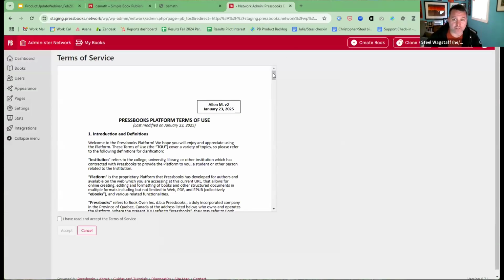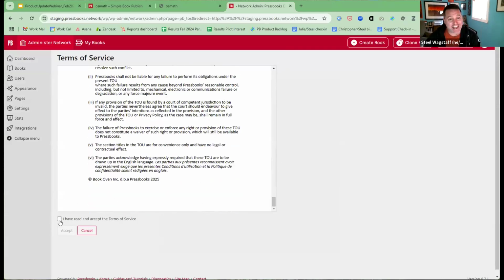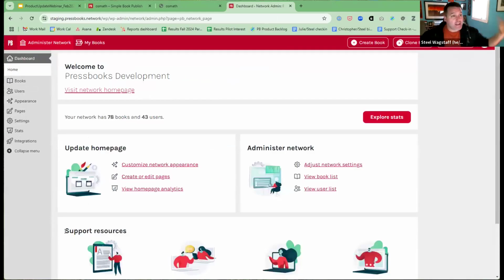Many of us get presented with terms of service all the time, and not everybody reads them carefully. But let's say I've read it carefully and I say I accept it. Pressbooks will keep track of this user's acceptance of the terms of service. It will not ask this person again unless or until those terms of service change, and then it will reprompt them to accept the new terms of service. So that's how the plugin works and what it does.